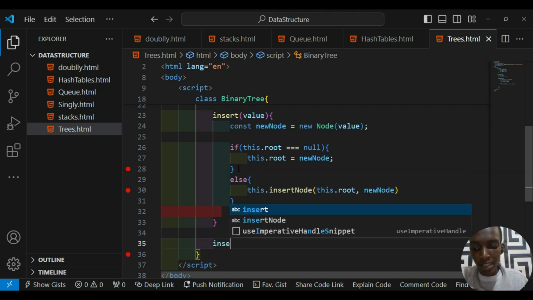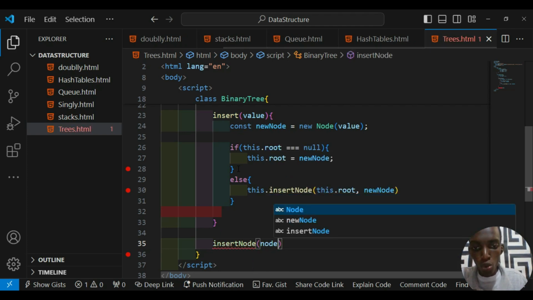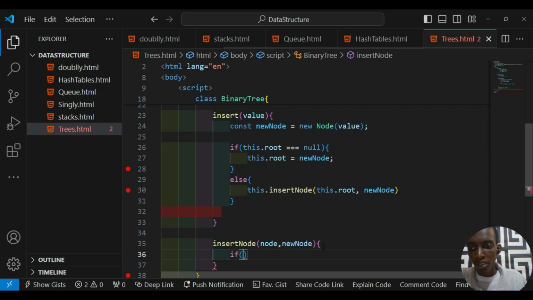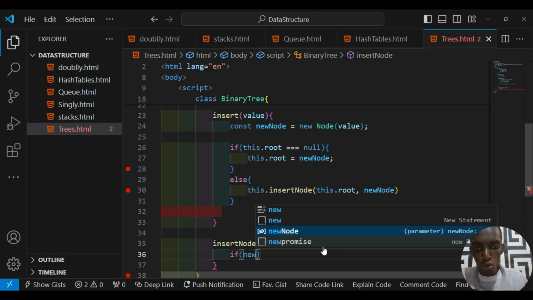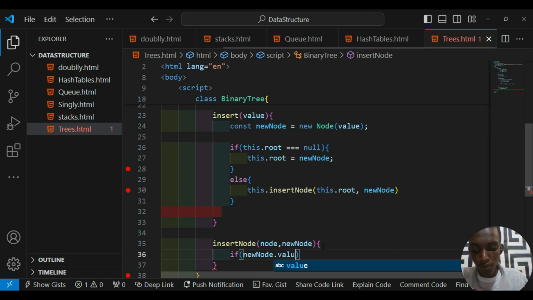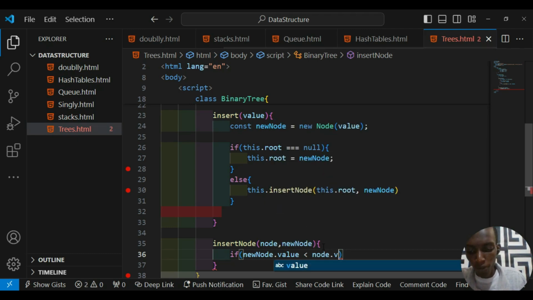I could say insert node. Then inside it you say node command, then I'll say new node, this way. Now inside is the first thing I'll be having, an if statement. I'll say if newNode.value is less than node.value.